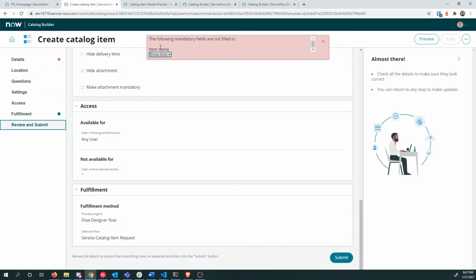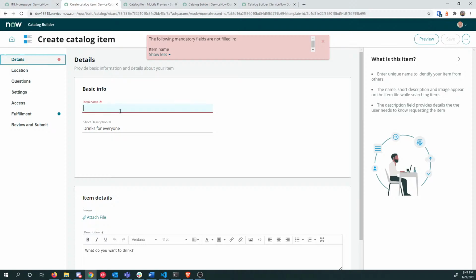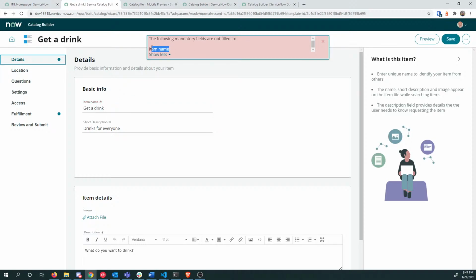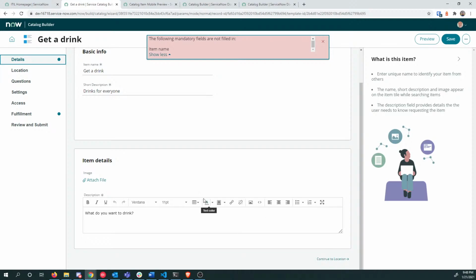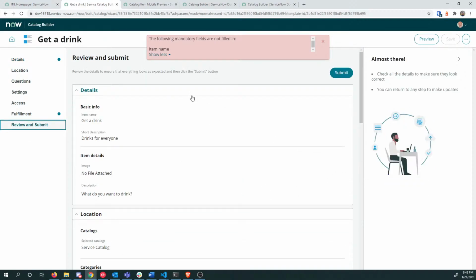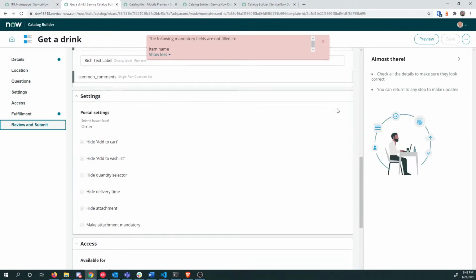I'm also kind of curious: the following mandatory fields are not filled in, but item name doesn't say where it is. I know it's in details, but it could be confusing. All right, so here we'll do this. Item name. It should show you in details that you have missed that. It's the first version of this, so there's room for improvement for sure. It looks pretty good though.